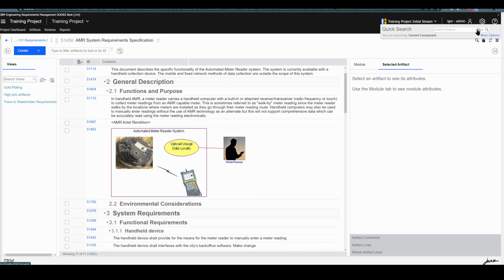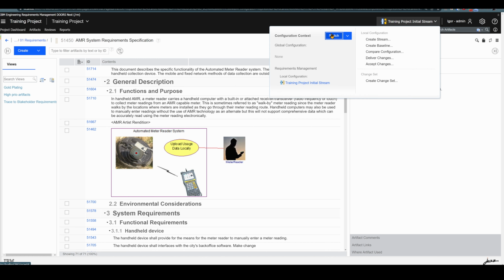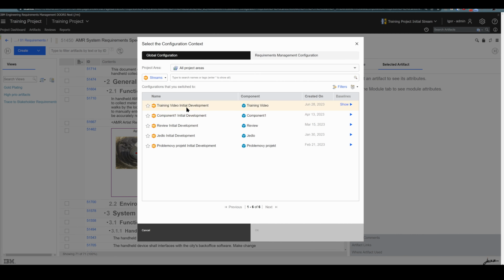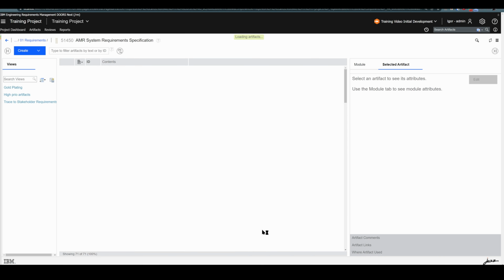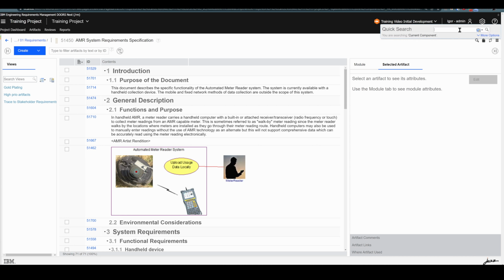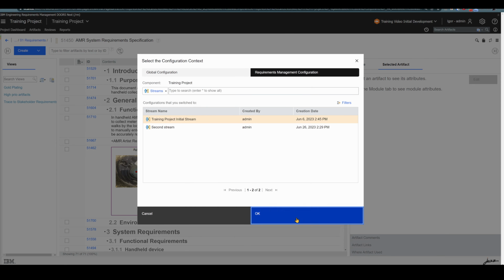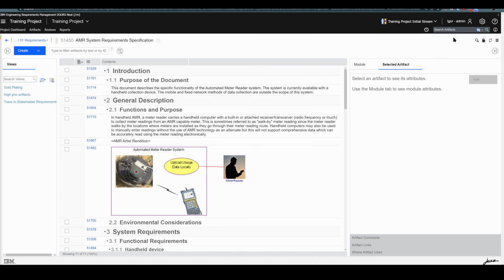For example, right now I am able to search just in the current component, but if I jump to the global configuration context, so I will use this one, then if I access quick search and click on this icon, you see all components in this configuration, so I can search in all components. Alright, I will jump back to my local configuration. Perfect. And now we can try quick search.